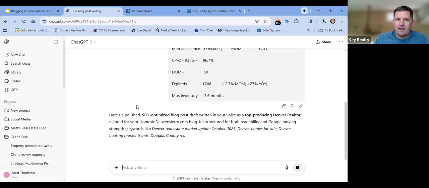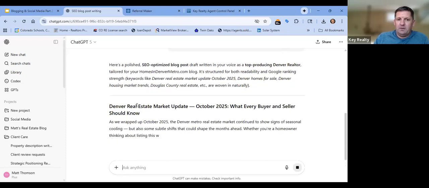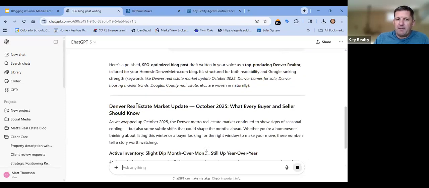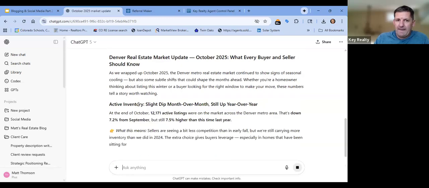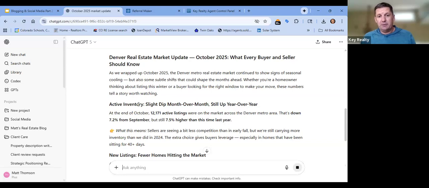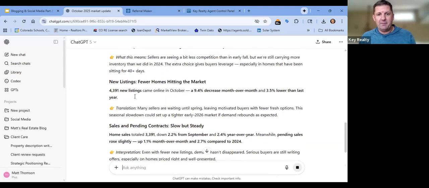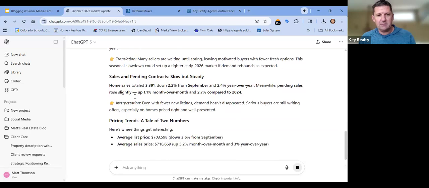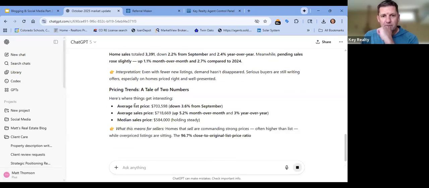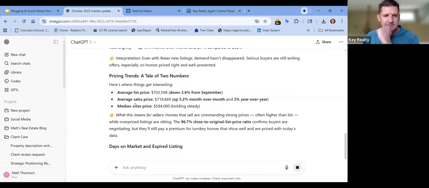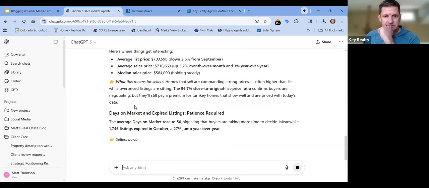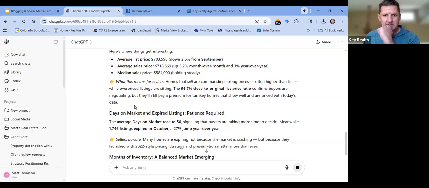And in real time, ChatGPT is going to write my blog post for me. I'm not going to just completely trust it. I want to make it my voice, and in just a minute, we'll change some things. It's still writing. This should be my last stat.